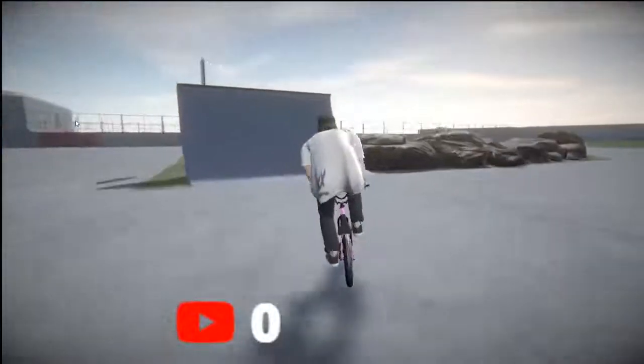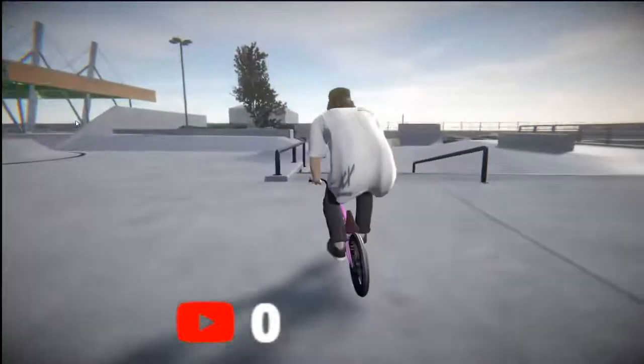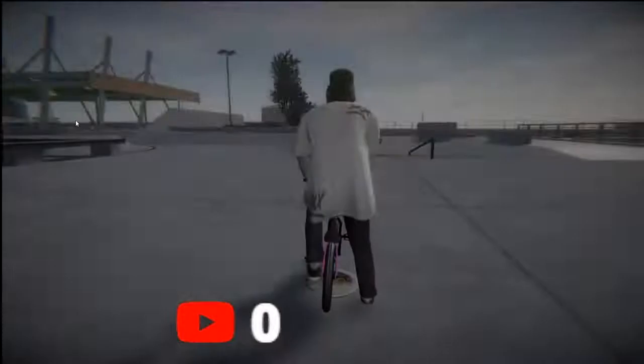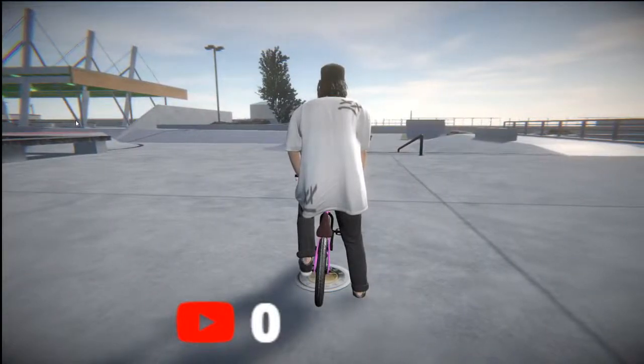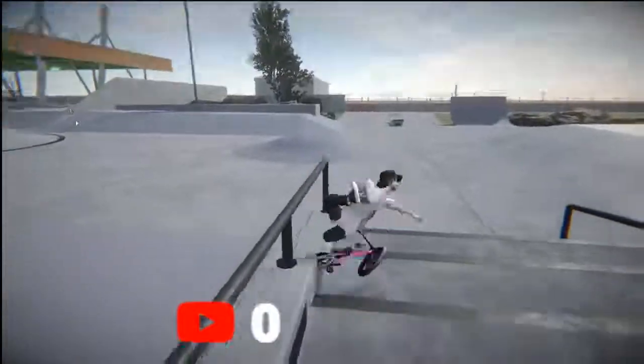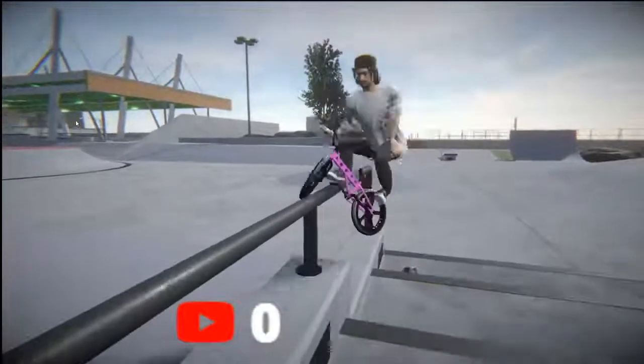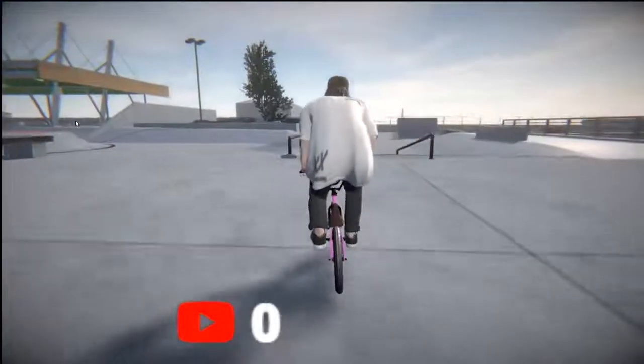Dude, this game brings back memories. When BMX Streets Pipe first came out, this game came out like 4 or 5 years ago, I think. And they started adding mods like a year or two after the game came out.